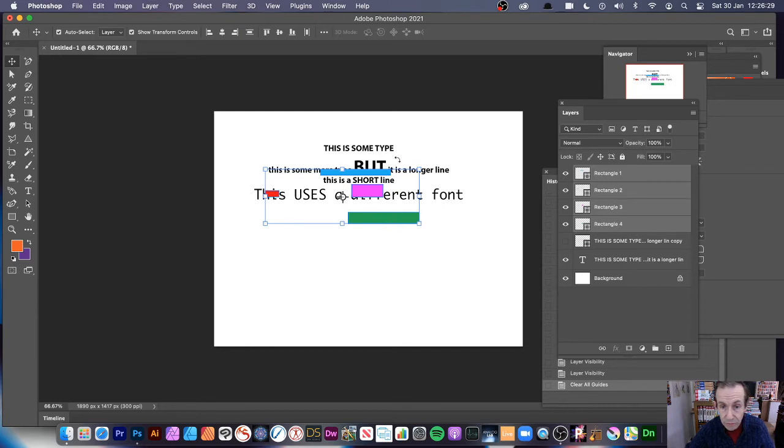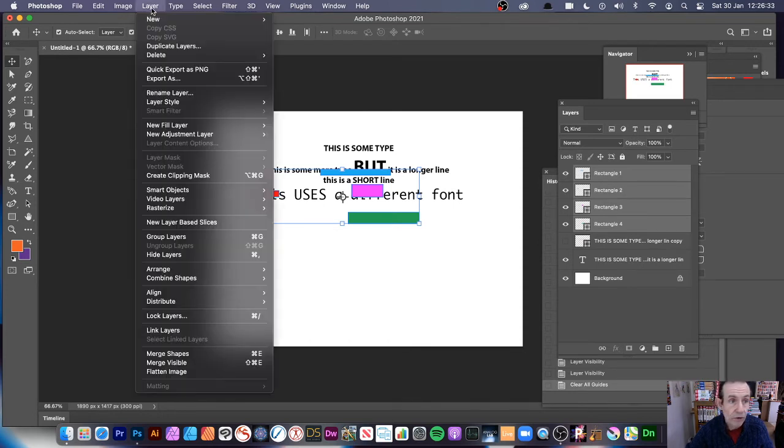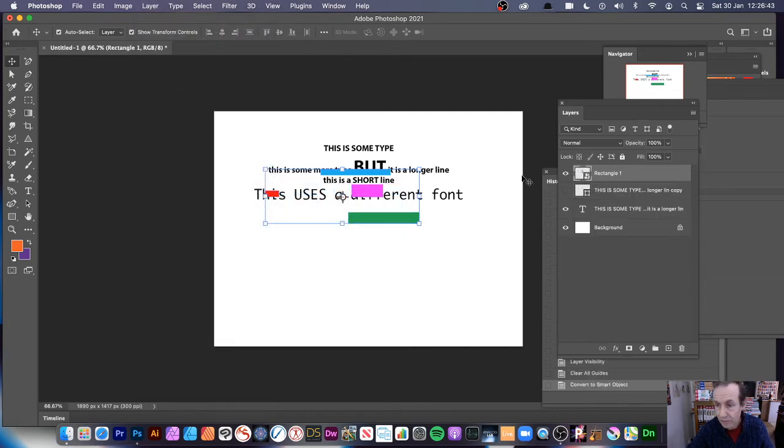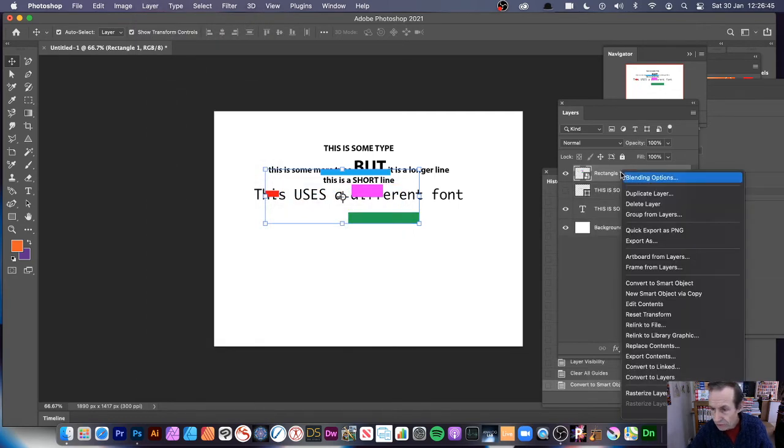And what you can do, you can move it up. Of course, probably just as easy to group them all. So maybe go into a smart object. I always like smart objects, so I think that's my go-to generally. Layer, smart objects, convert to smart objects. Another thing, you could always right-click, and there's options there as well.